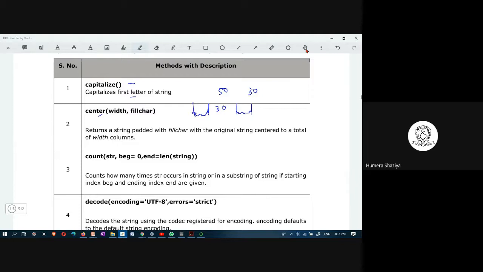All right. And then fill character. If you would like this 10 and this 10, left and right, whatever are there, if you want to fill that space with some character, you can specify that character. Count is to count how many times str occurs in a string.